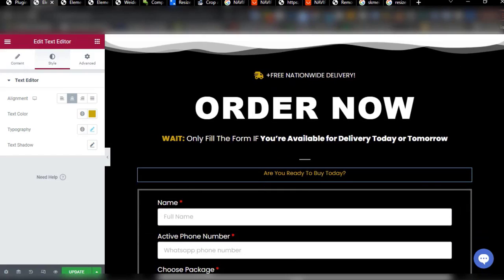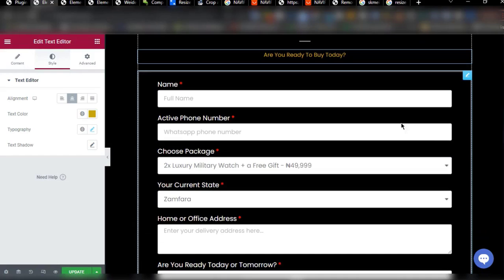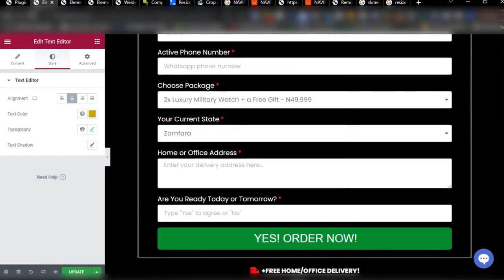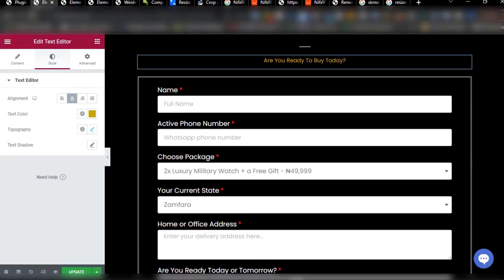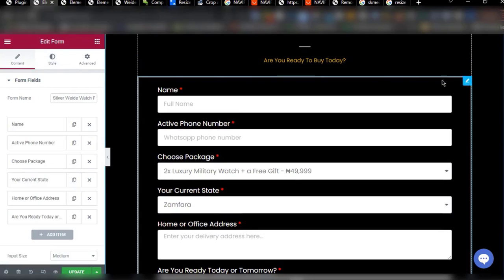So now we'll have to edit this order form so that when they place an order, it's going to land on your email address. Okay, so how to do that? Click on the pen tool here. When you click on the pen tool, it's going to bring up the edit form. Okay, so now let's edit this form. First of all, we're going to change the name of the form.